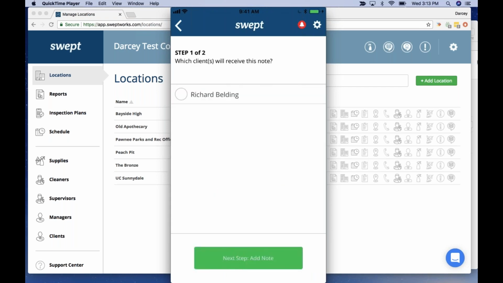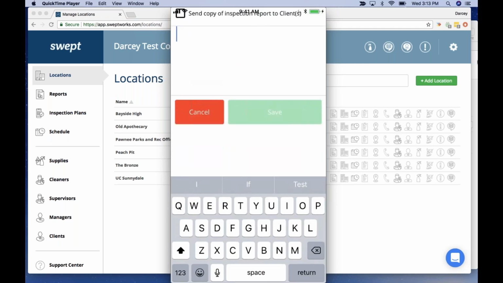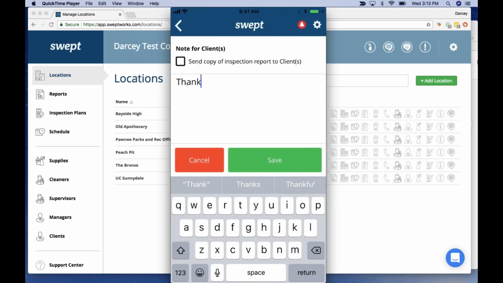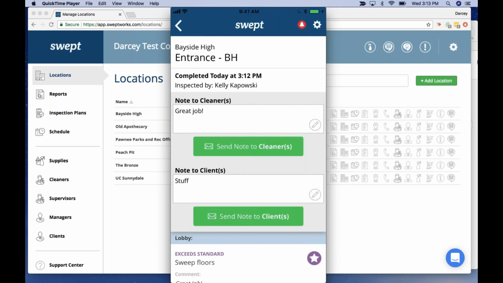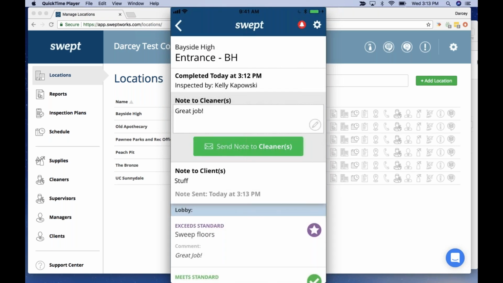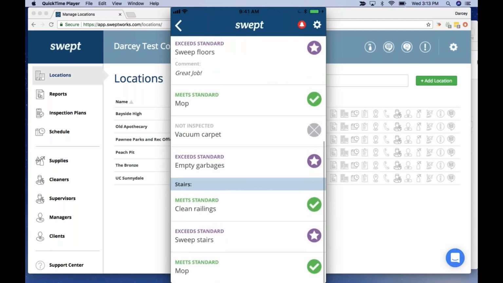I can do the same for the client. This is the only client approved to that location, Richard Belding. And then again, I can say thank you, or there was this issue, that thing. Write stuff in here. You can send a copy again to the client. And when you hit save, you'll see the note saved, and you can click send note to client or send note to cleaner or both. So if I click that, it'll say that it's been sent. But the cleaner one hasn't been sent yet until I click that big green button there. And then if I scroll down, I can see my report and what I did on the phone.